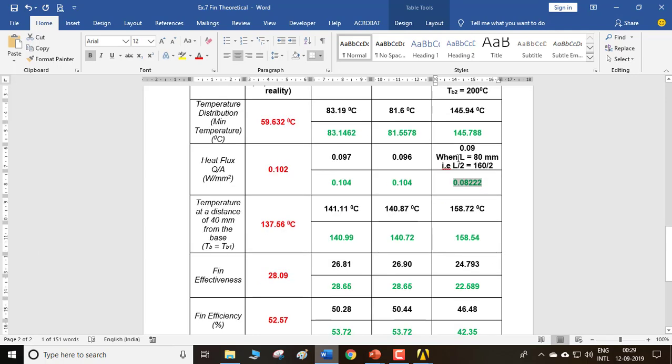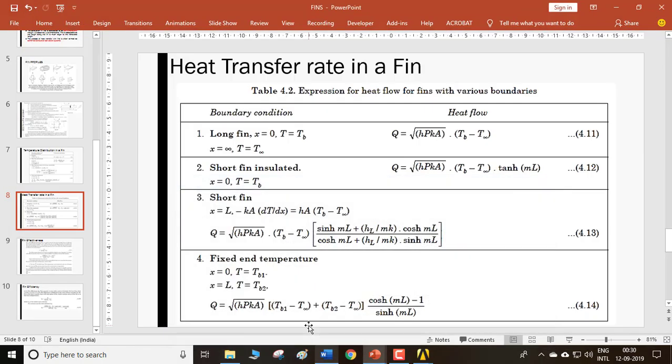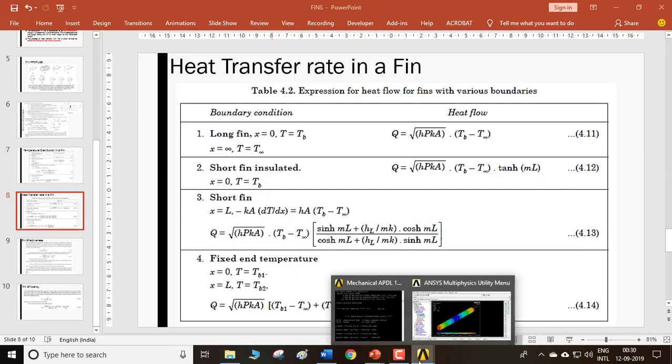Okay, this is only one small hiccup here, but Ansys works differently than analytical in this case, right? So this is the only way in which you can compare your Ansys results with your analytical answer, right? Then the final thing that you have to do is calculate the temperature at a distance of 40 mm. In order to do that, you can create the path similarly.